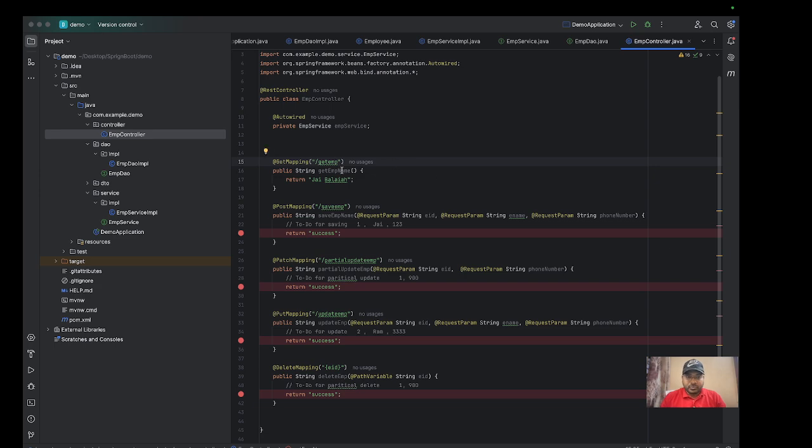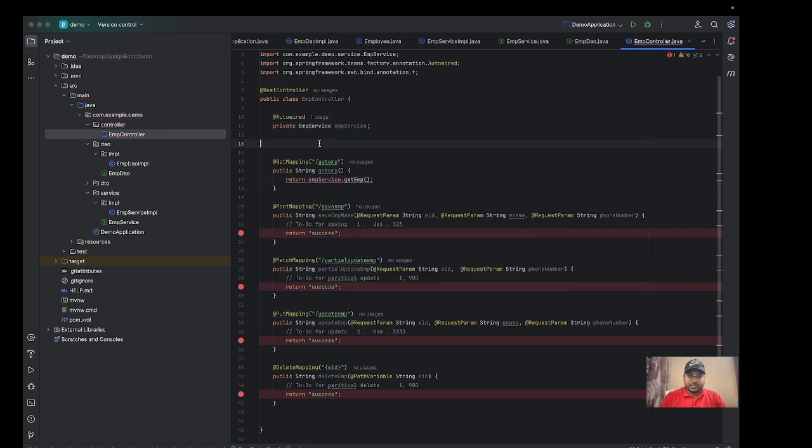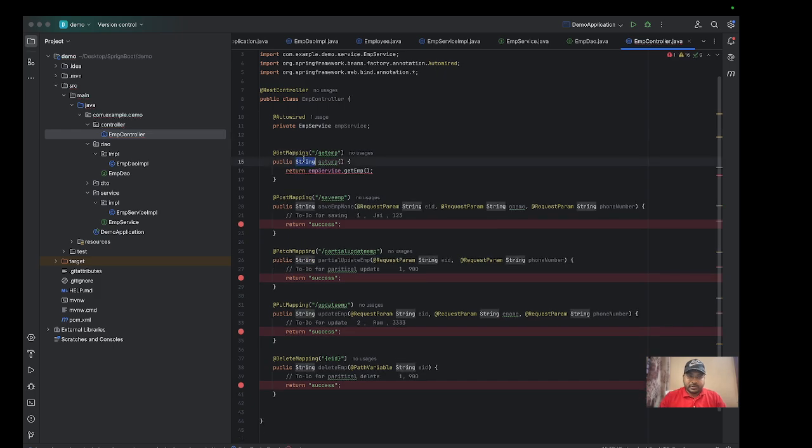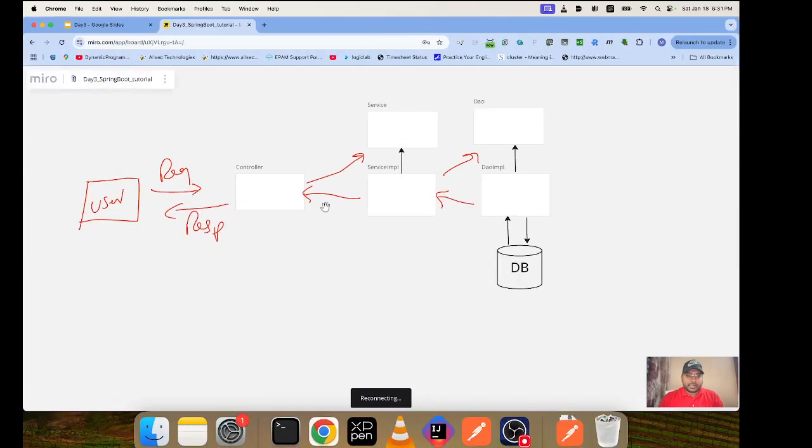Let me call the service method get emp. Now this is ready, the list of employees. As of now I have written only one API, that is get emp. Let me explain this first. The request comes to the controller, the controller goes to the service layer, the service layer goes to the DAO, the DAO returns to the service, and the service again returns to the controller. The same thing I will show you here.